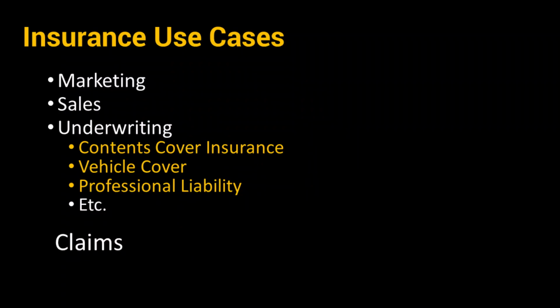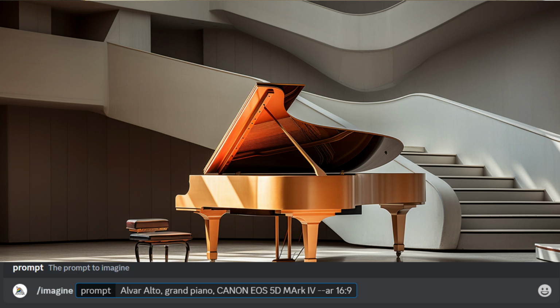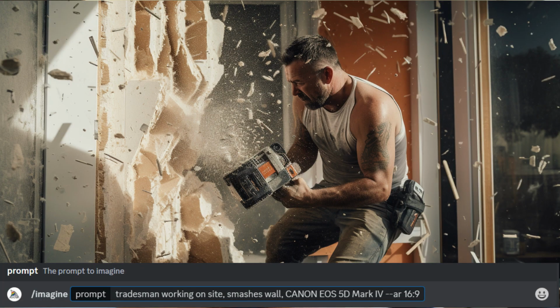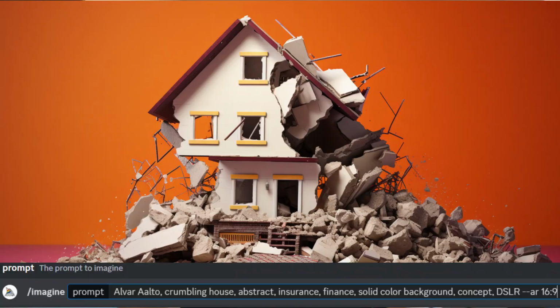With that in mind, let's create 3 scenarios for insurance. So for underwriting and for claims, we're going to do 3 things. So one, we're going to do contents cover. So here's the command for contents cover. All right, here's the vehicle cover. Here's professional liability. And maybe a bonus one for claims and accidents. Here's one for you.